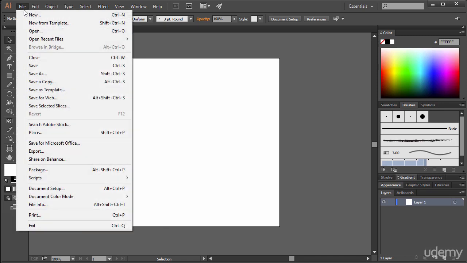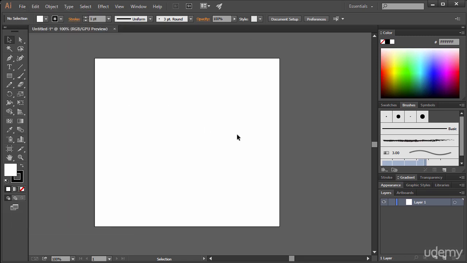And of course, to save it, File, Save, Save As, and there you go. All right, so in the next lesson, we're going to take a look at the Layers panel over here and how it differs from Photoshop.